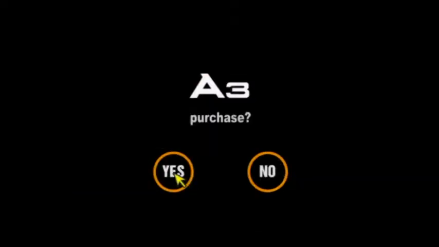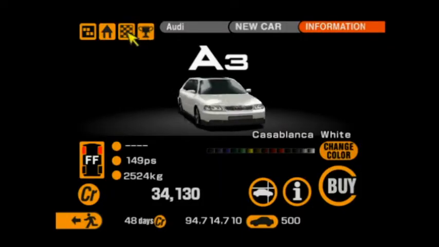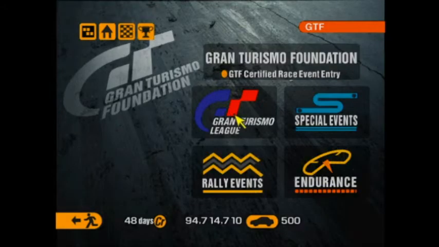So I'm going to purchase the Audi A3. And there you go, there's the Fiat 500 over there. And so then we go into the grid thing. Wait, no, we press the home button.